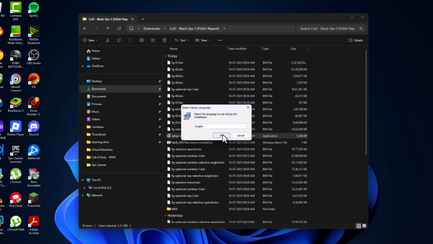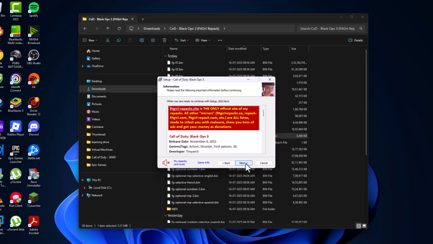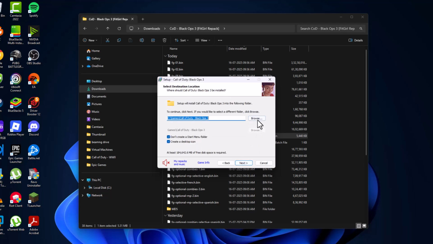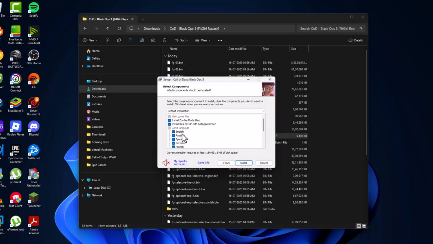yes. Select OK option. Select this music icon to mute the music and make sure nothing is running in the background. And if you have under 8 GB RAM, then check mark this box, guys. Limit installer to 2 GB of RAM usage. And then select next and select next and select the browse option and select the location where you want to save this game and select OK and select next.